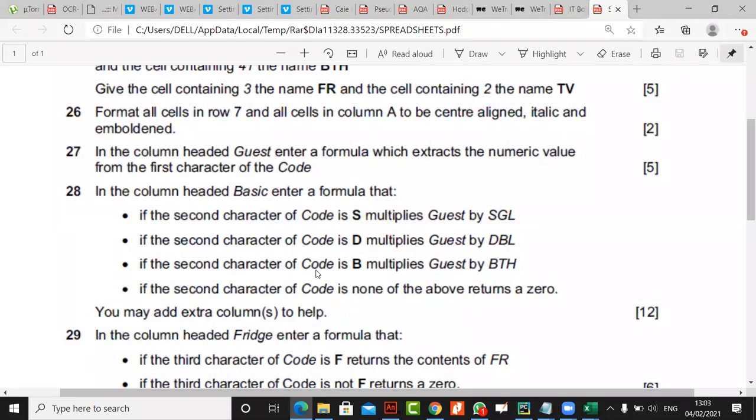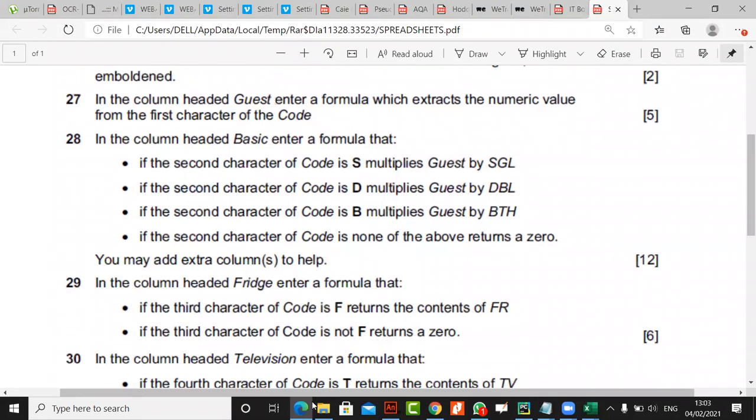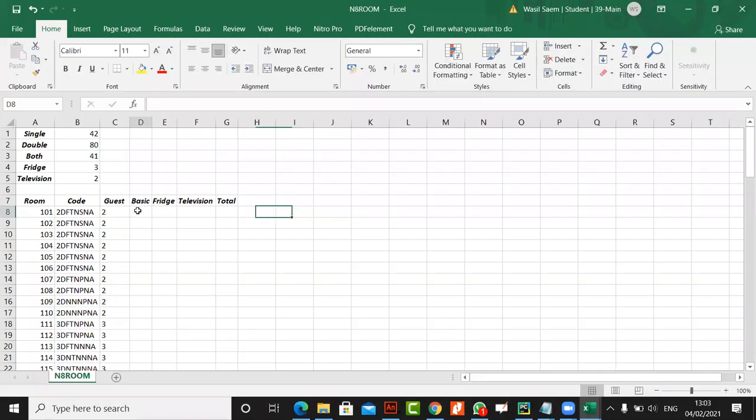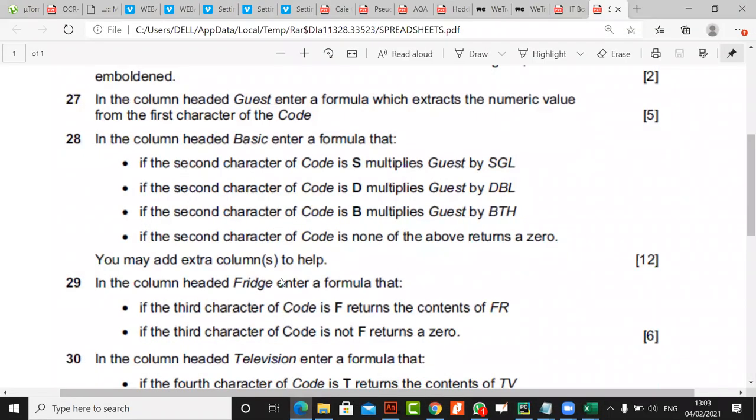28. In the column headed basic, enter a formula. Now this is where I wanted to discuss more. In the column headed basic, enter a formula that if the second character of the code is S, multiply guests by SGL. If the second character of the code is D, then multiply guests by DBL. If the second character of the code is B, then multiply guests by BTH. If the second character of the code is none of the above, return 0.